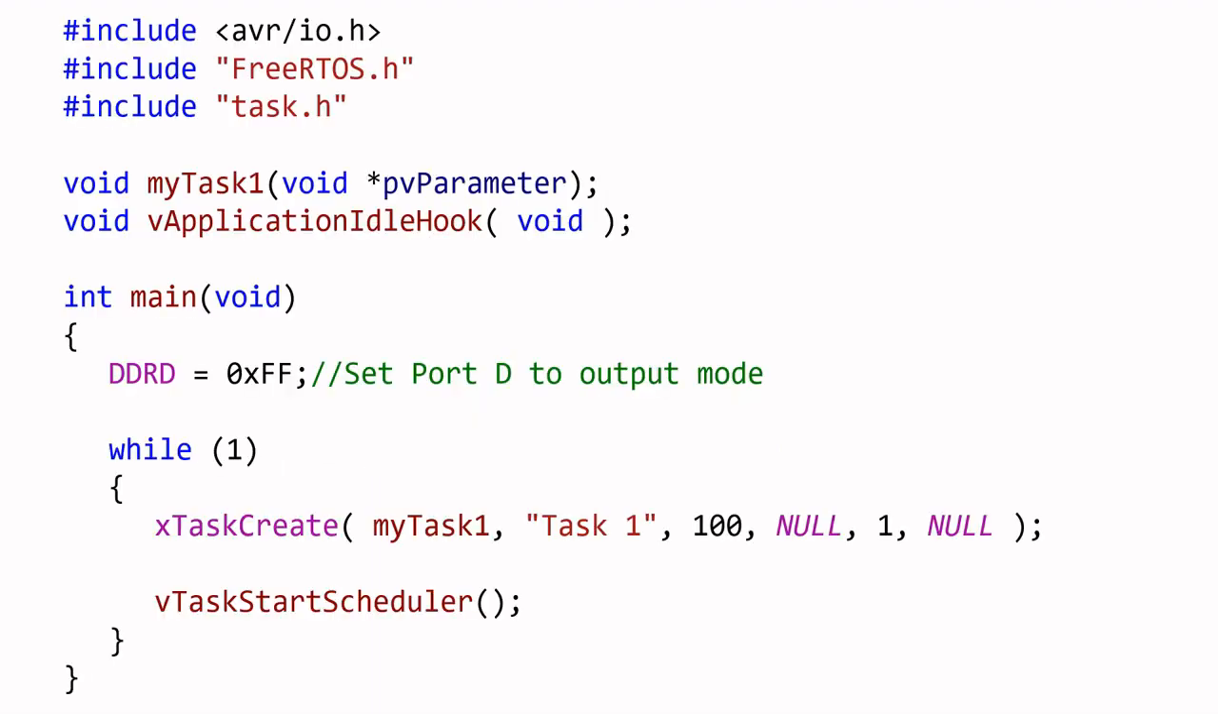Creating one task. All right, so we start off with the familiar include directive. This first one here is by default. Atmel Studio 7 will generate this when you start a new project. So the avr/io.h. Now followed by these two include directives. The first one is FreeRTOS.h and task.h. Now you need these two in order to work with FreeRTOS.